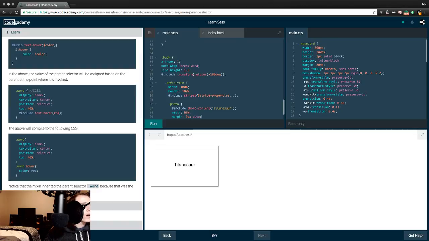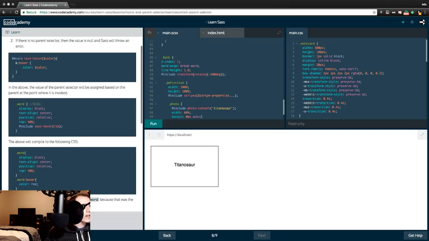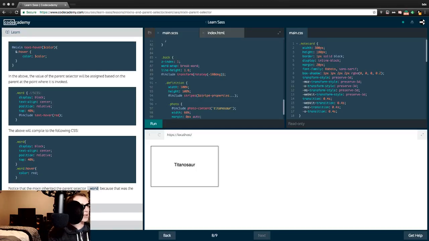Okay. At Mixin, text hover color and colon hover. All right. In the above, the value of the parent selector will be assigned based on the parent at the point where it is invoked. .word, SCSS, block center relative, include text hover red. The above will compile the following CSS. Block center relative 40, word hover color red.